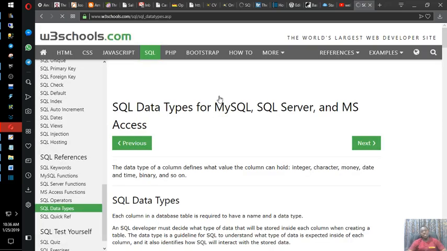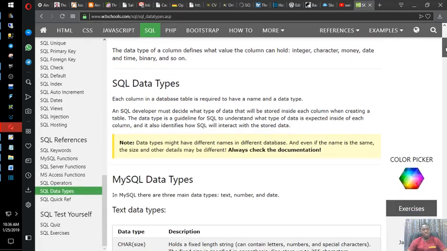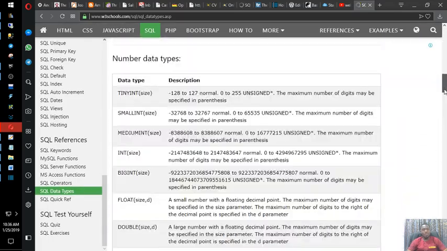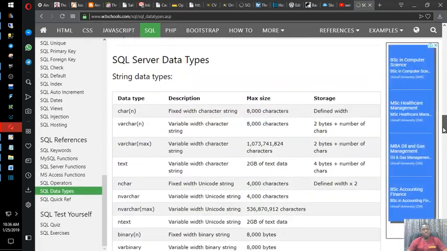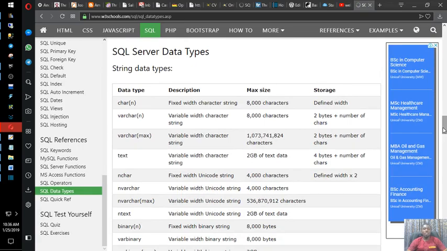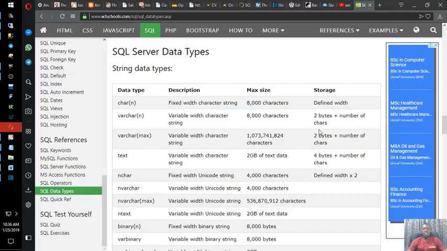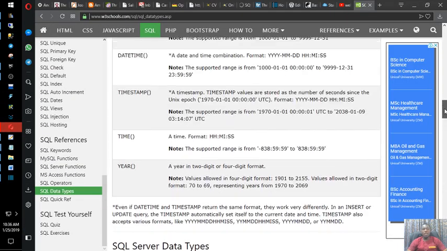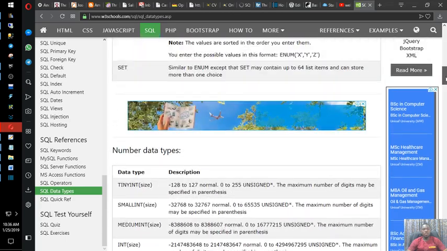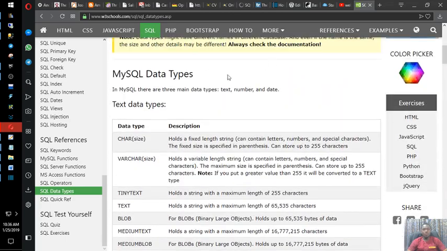It gives different types: SQL data types, MySQL data types, SQL Server. This is what we are interested in. SQL Server, that is the one we are using, the one from Microsoft. If you are using MySQL, the data types are here. Basically, the whole concept is the same, depending on the database we are using.